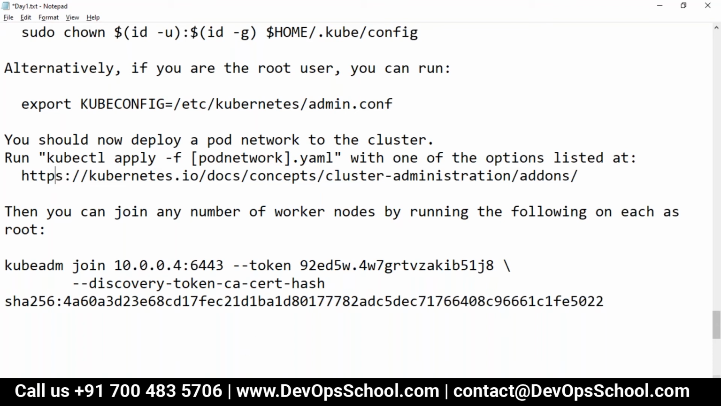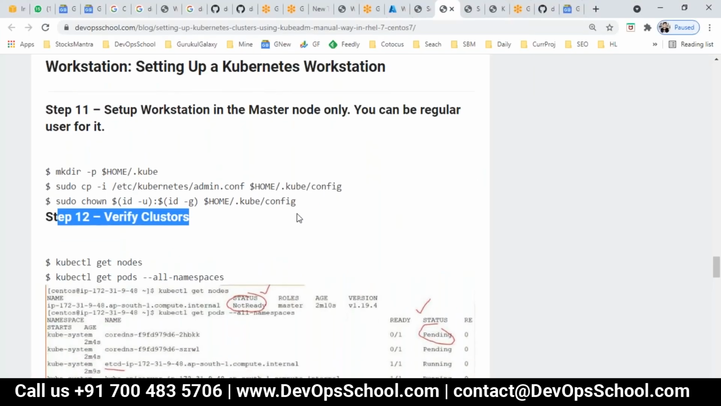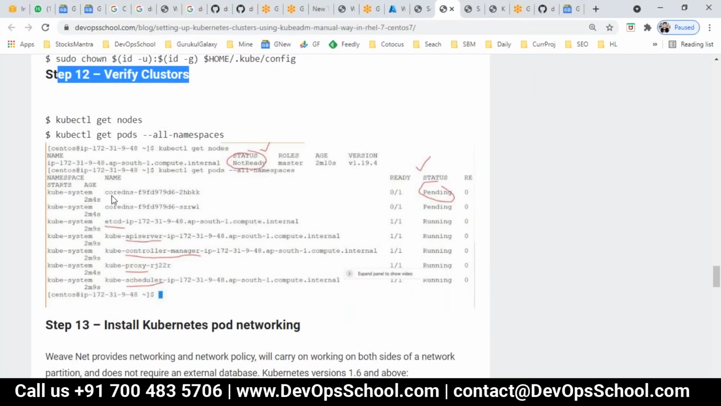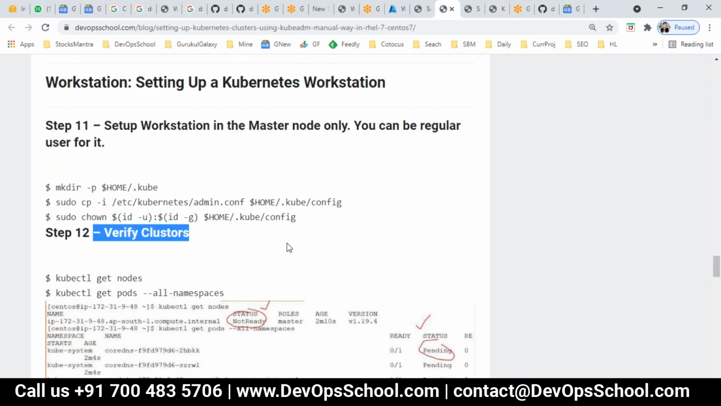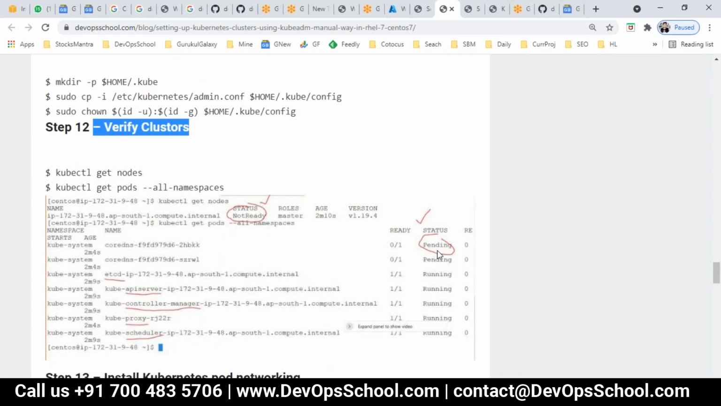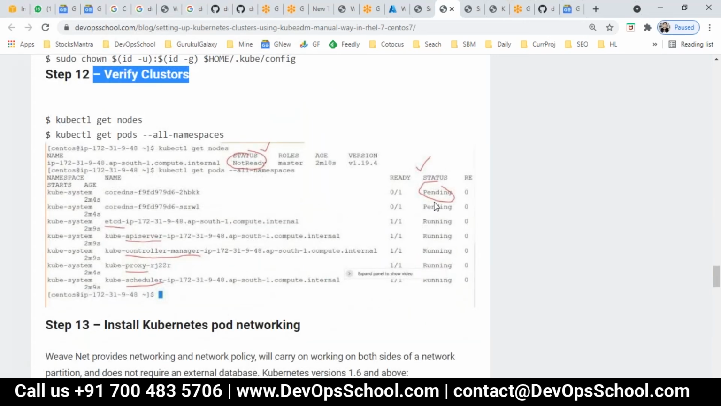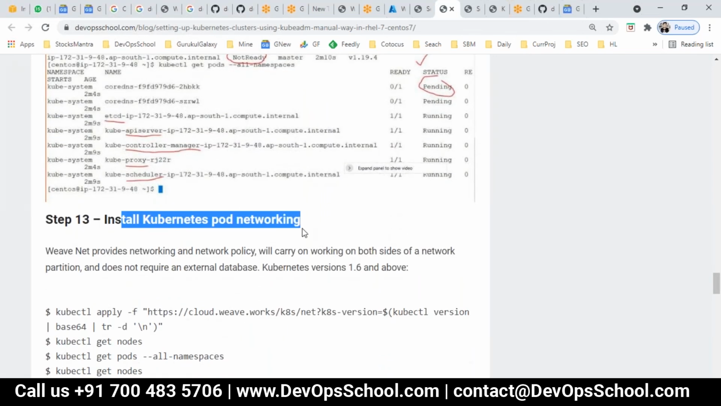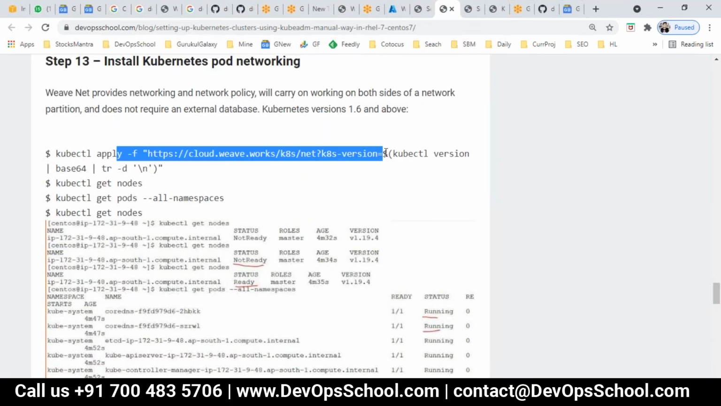So here, let me recall the discussion. Do you remember that all the discovery services like the CoreDNS pods were in a pending state? Do you remember step number 12? All of you, please be responsive. Yes, we remember. After that, what we did, we installed the pod networking, and this is the driver.